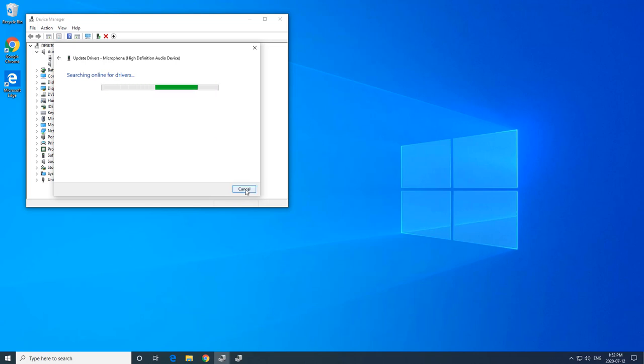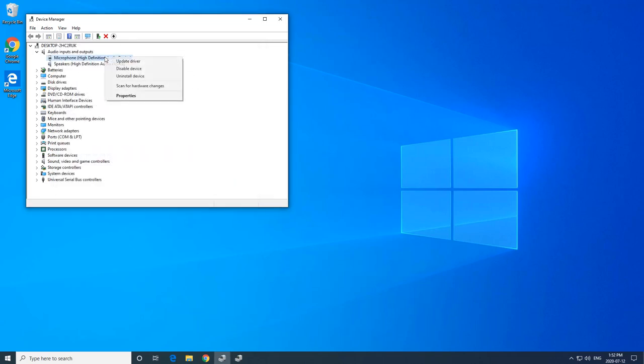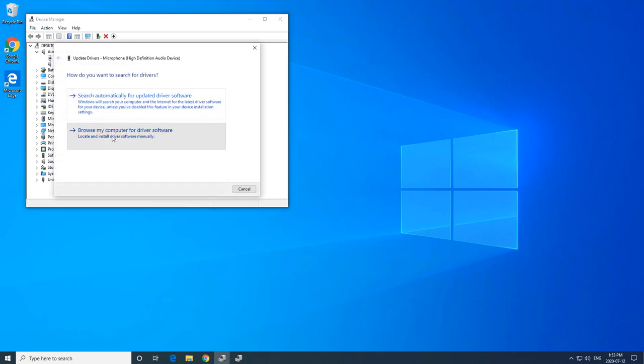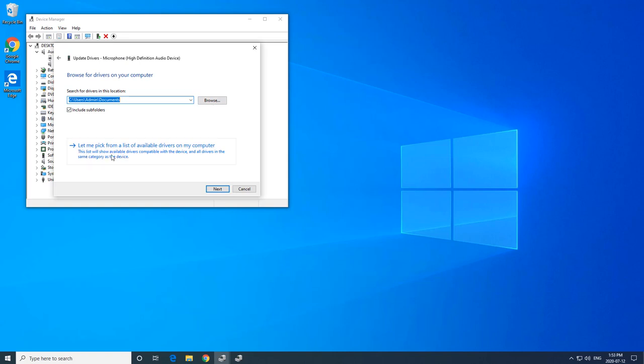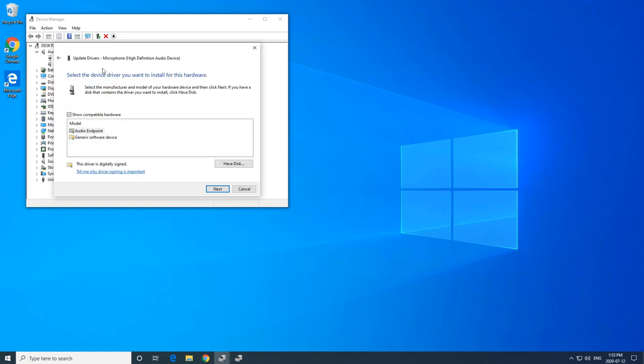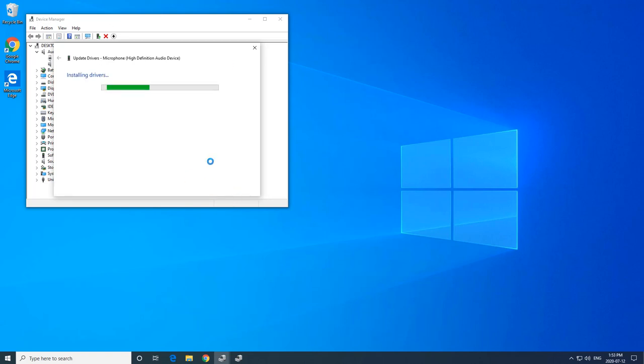It will take some time as it's looking for the drivers. If the driver is not updated and your problem is not solved, just hit update driver again, and this time browse my computer and choose the option, let me pick from a list of available drivers on my computer. It will show you all the available drivers. Just select your driver, click next, and it will install the available driver onto your system. So this way your problem will be solved.